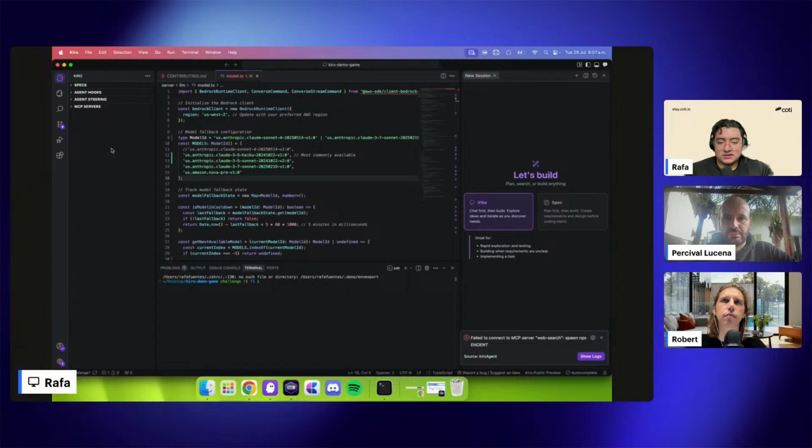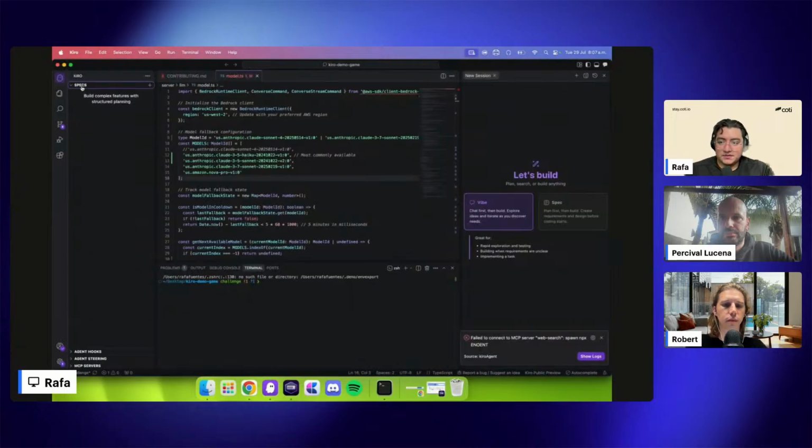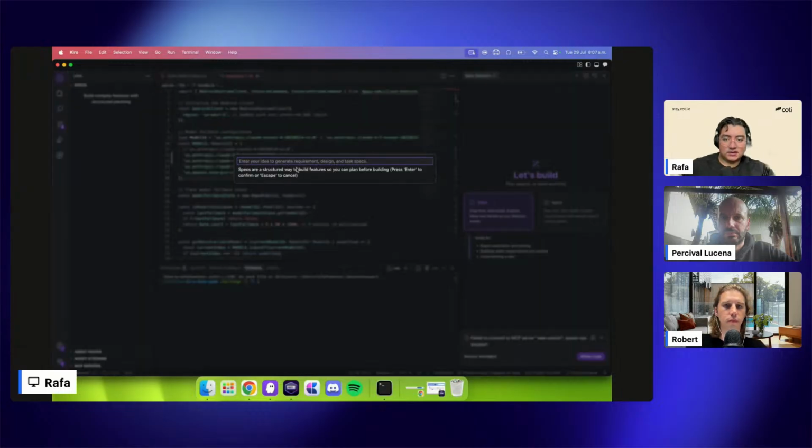Also, what we were talking about is how to write the detailed implementation here, and Kiro can start from our idea. So we're gonna open the specs and take whatever prompt, like: check the game, because I cloned this game, and fix any bug you find.